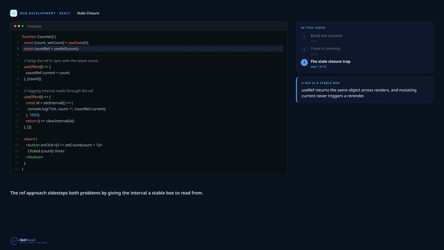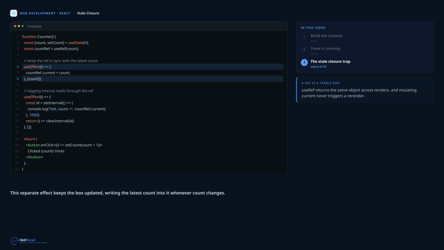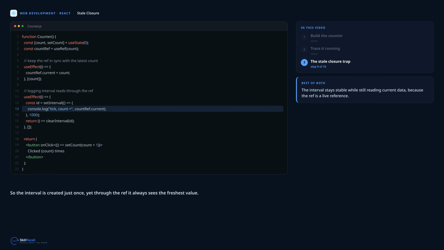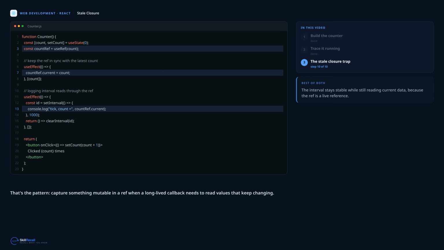The ref approach sidesteps both problems by giving the interval a stable box to read from. This separate effect keeps the box updated, writing the latest count into it whenever count changes. So the interval is created just once, yet through the ref, it always sees the freshest value. That's the pattern. Capture something mutable in a ref when a long-lived callback needs to read values that keep changing.